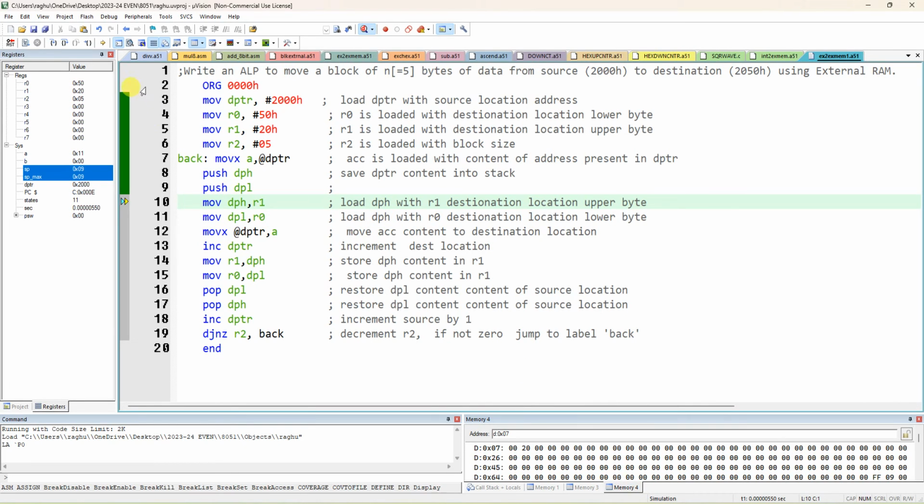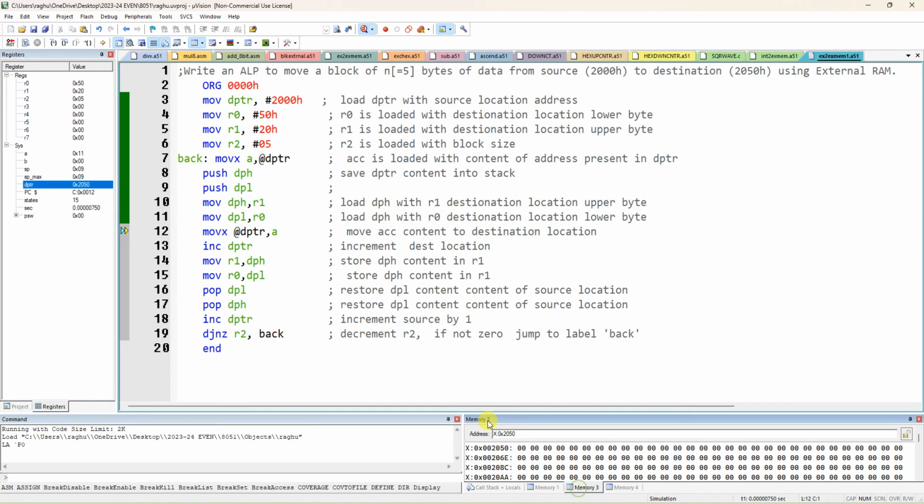So after that, we have to move the R1 content to DPH. The R1 content, DPH is now 20. Now DPL will become 50. 00 becomes 50 now. So now DPTR is actually pointing to the destination address 2050H. So now it will be copied to this location.